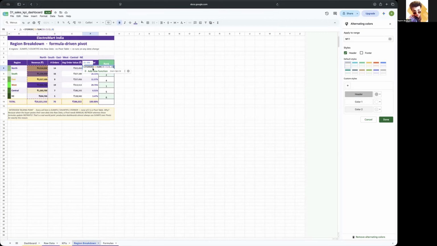Again, for percentage of total, we have used IFERROR. Percentage of total measures the contribution of each region to total revenue. The individual region revenue is divided by the combined revenue of all 6 regions. The revenue range is locked using absolute references, so the denominator remains fixed when the formula is copied downwards.